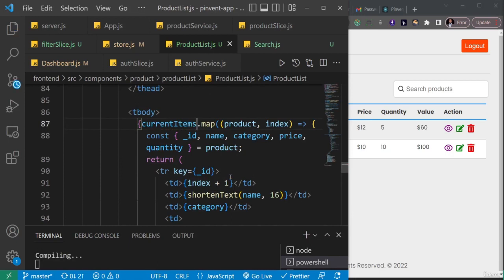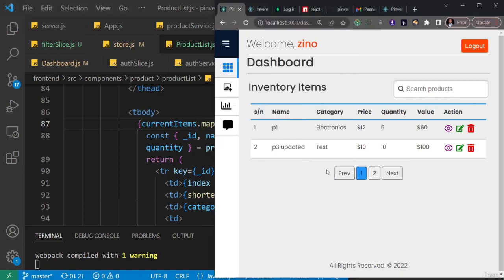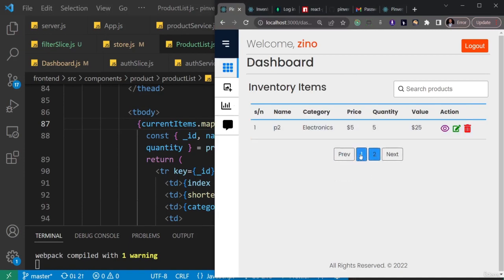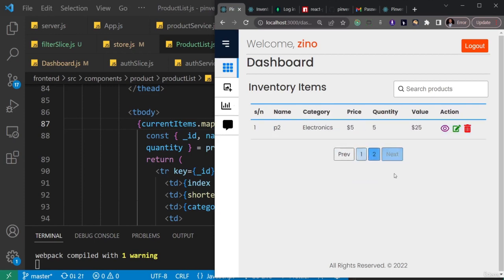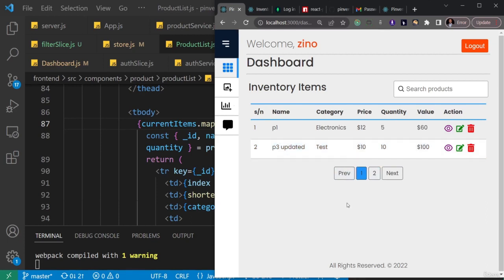When you save, just give it a couple of seconds. So you see now we have this pagination here. Let's click on next to see if it works, or number 2. That's taking us to the second page, which has just one product. Then if you click on next, it also works. Previous also works. So that's about it for setting up our pagination in the product list. I'll see you in the next one.